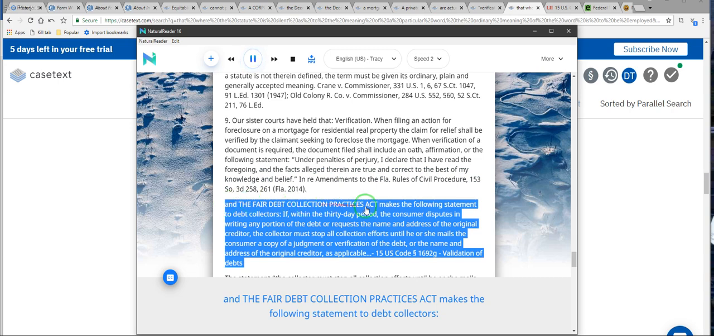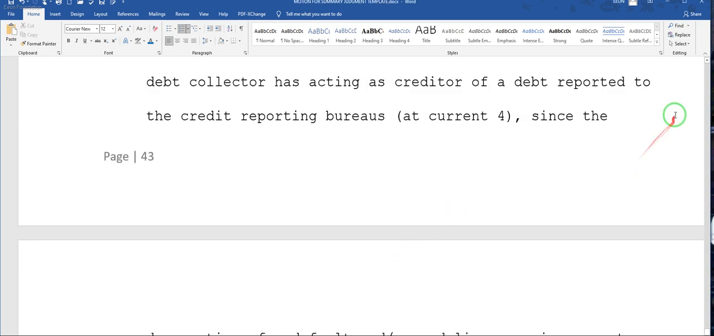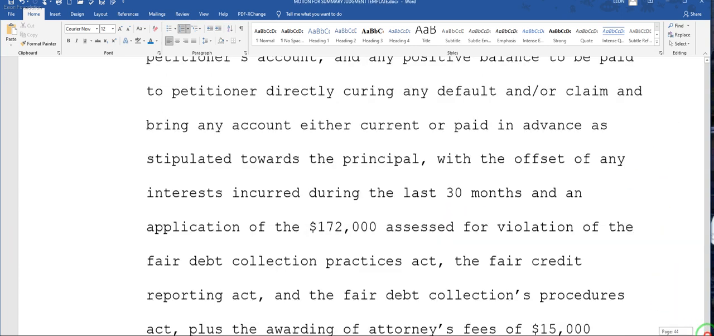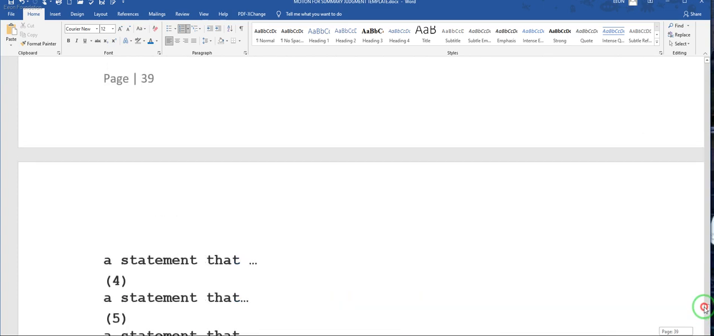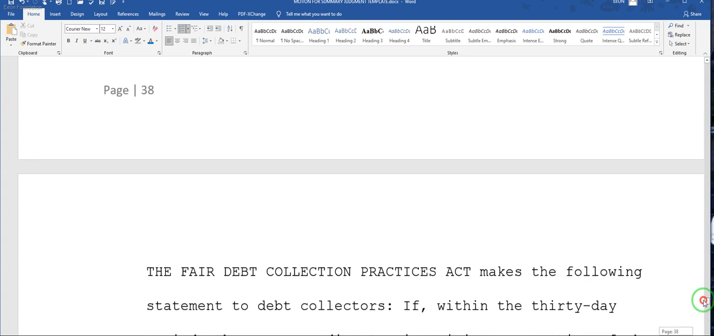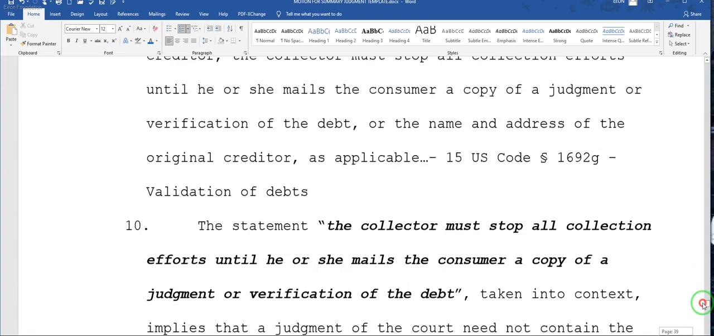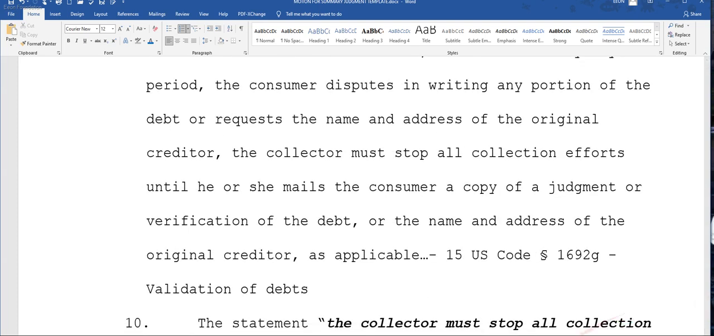And the Fair Debt Collection Practices Act makes the following statement to debt collectors. If, within the 30-day period, the consumer disputes in writing any portion of the debt or requests the name and address of the original creditor, the collector must stop all collection efforts until he or she mails the consumer a copy of a judgment or verification of the debt, or the name and address of the original creditor, if applicable.